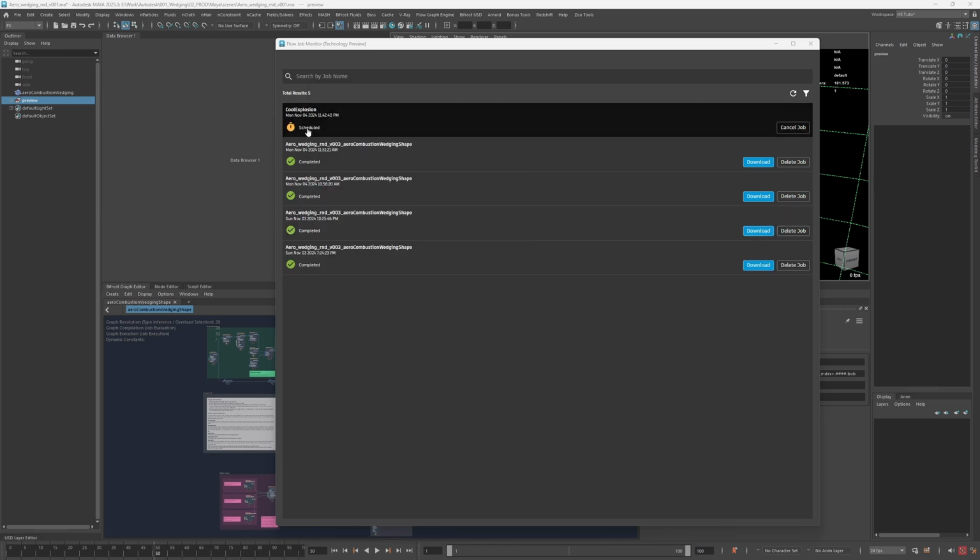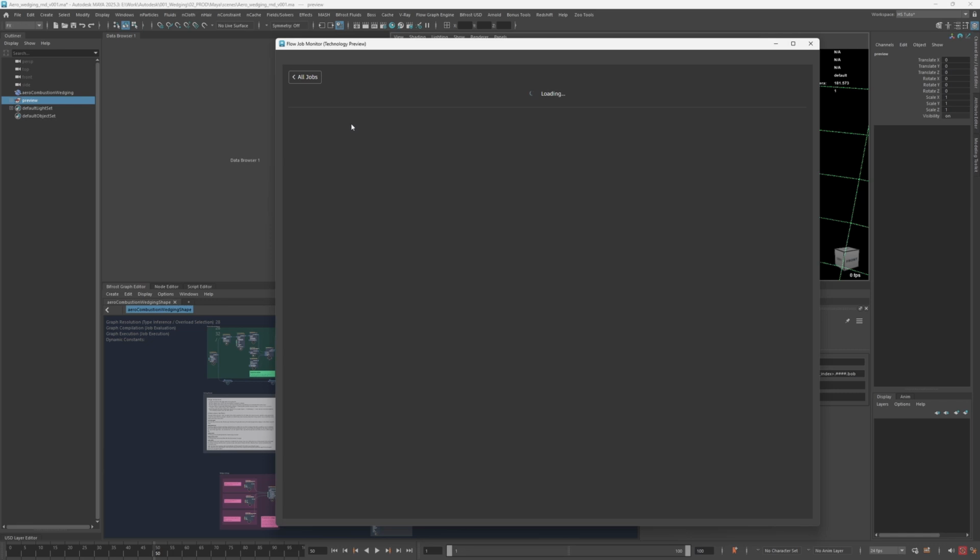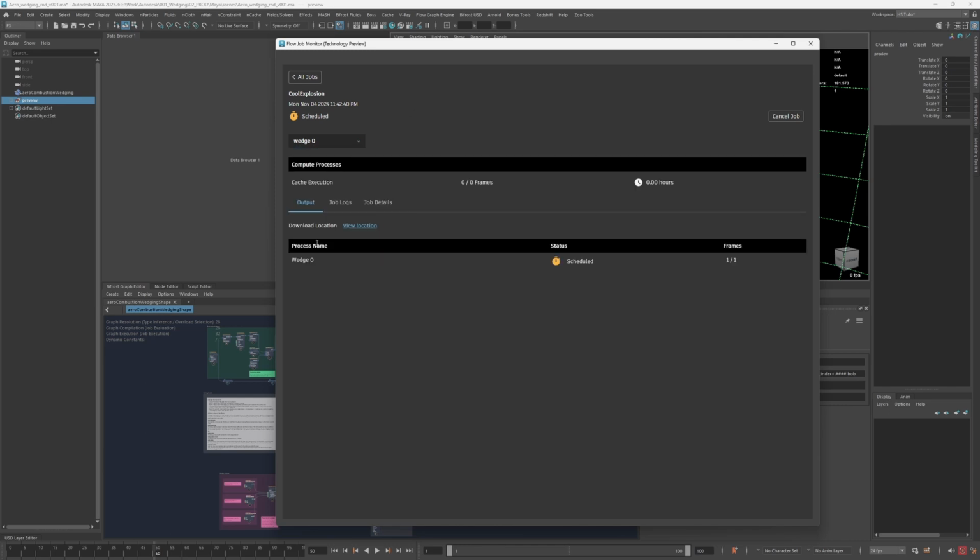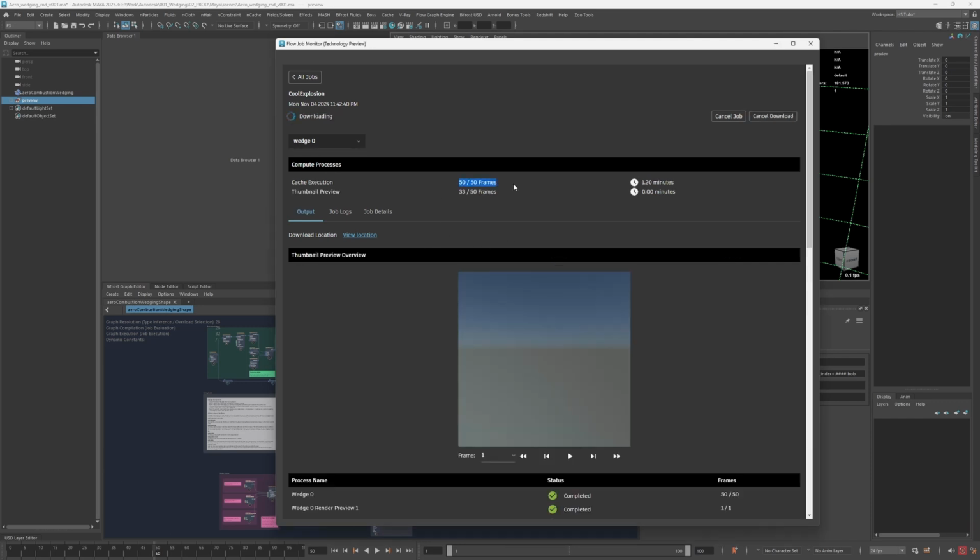On the job monitor, you will see that this is scheduled. So if you click here, it's going to tell you when it's sent, a schedule, and also the two agents. And now that it's scheduled, you're seeing a little more information of what's going on. Wedge just finished simming, and it's telling you the time here, and the thumbnail preview is creating 33 frames of 50. So now we can start previewing a little bit, and you can start seeing how this is looking mid-sim.